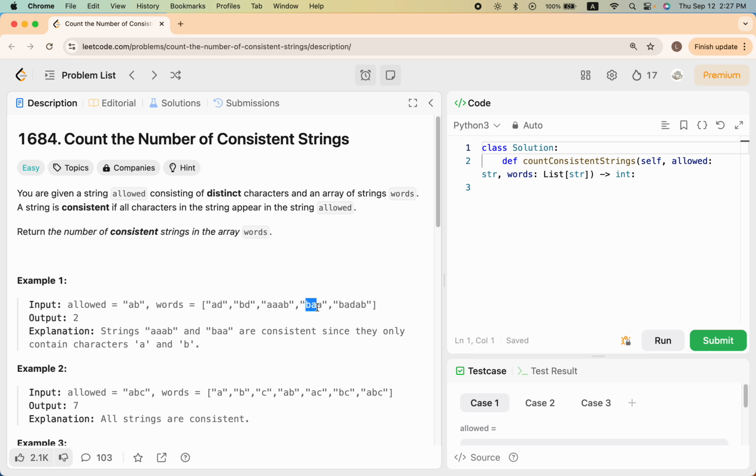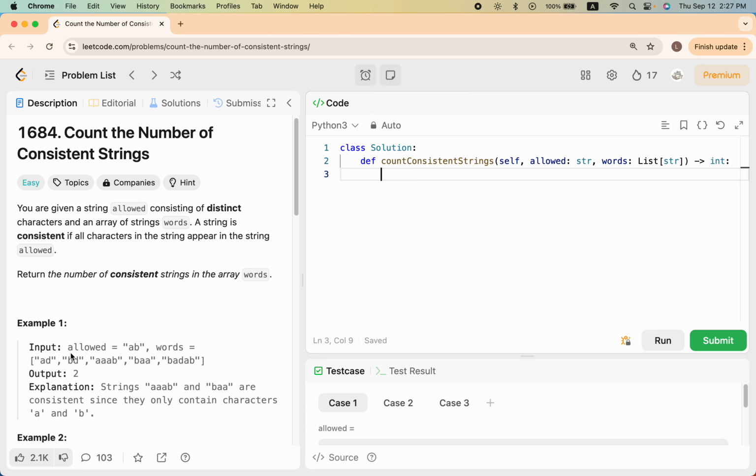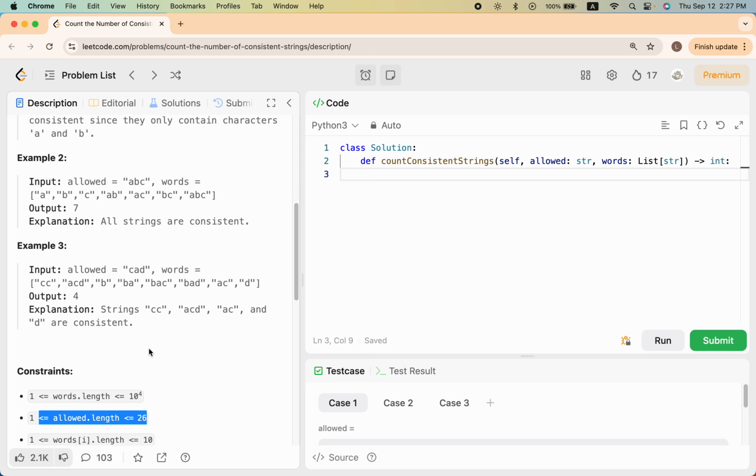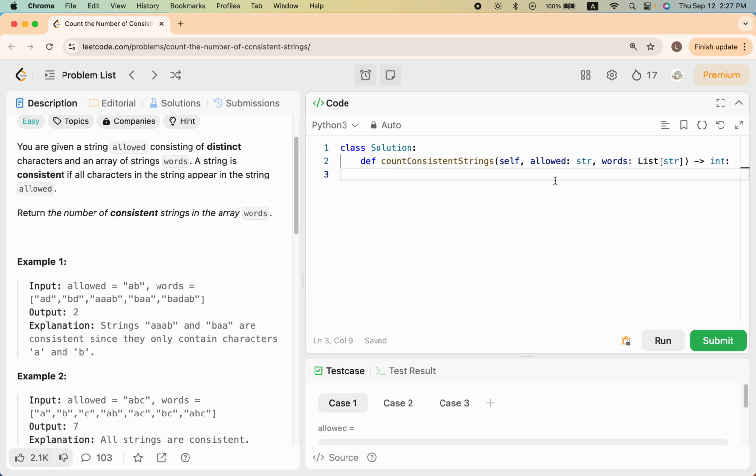I'm not going to do a bit mask or anything fancy. I'm just going to do this the array and string way. So let's go ahead and do this. The allowed string will be at most 26 characters, but it doesn't hurt to make it a set. Then we can initialize count equal to 0 to count how many consistent strings are in the array.